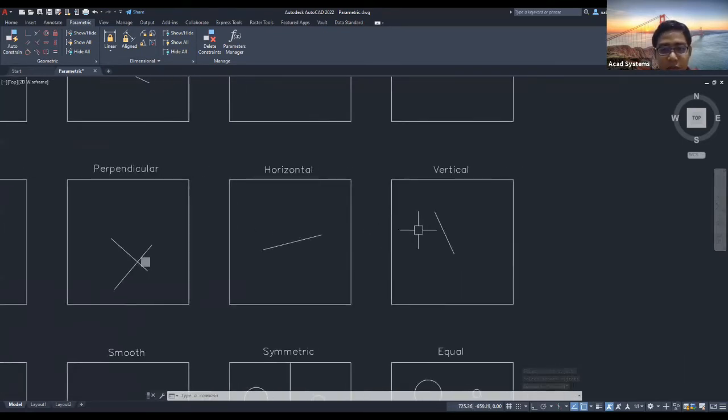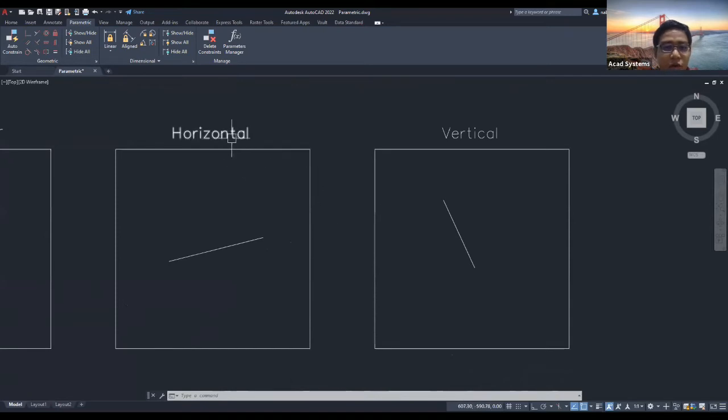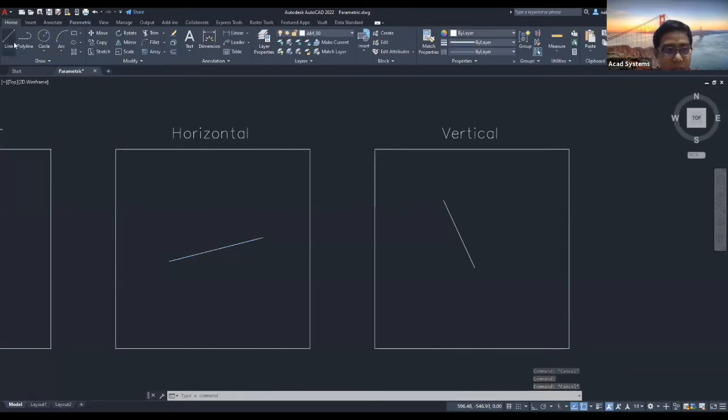Right, so next we have the other tools, which are quite similar. We have the horizontal and also the vertical constraints. What they do is basically align the line over here into horizontal or vertical. You can also use the auto option. For example, if I use auto and try to make lines over here, you can see it automatically draws them horizontal and vertical, but it does not actually lock. I can still move.